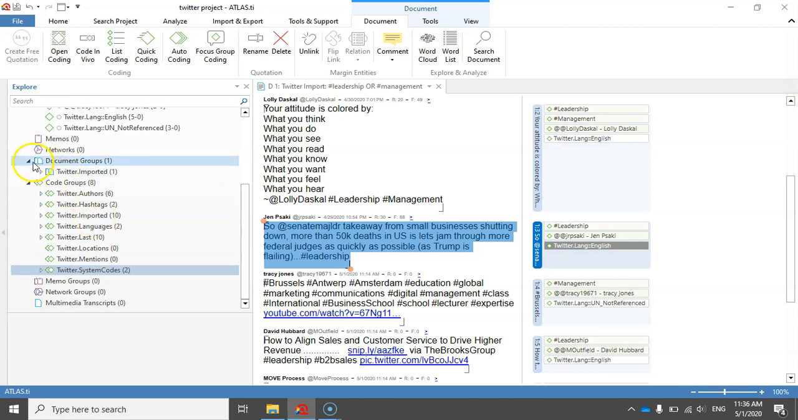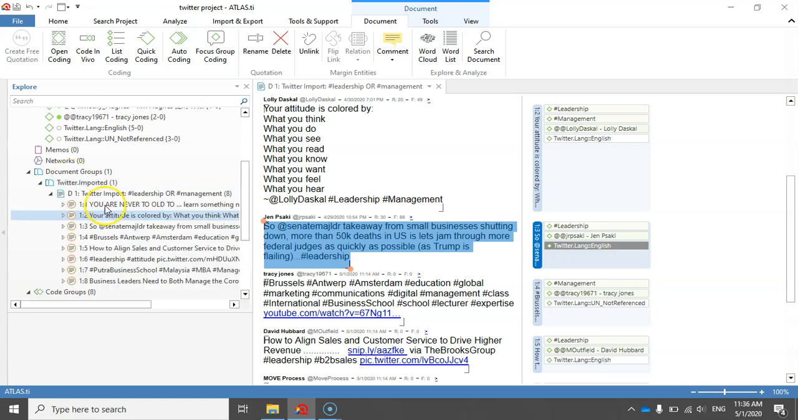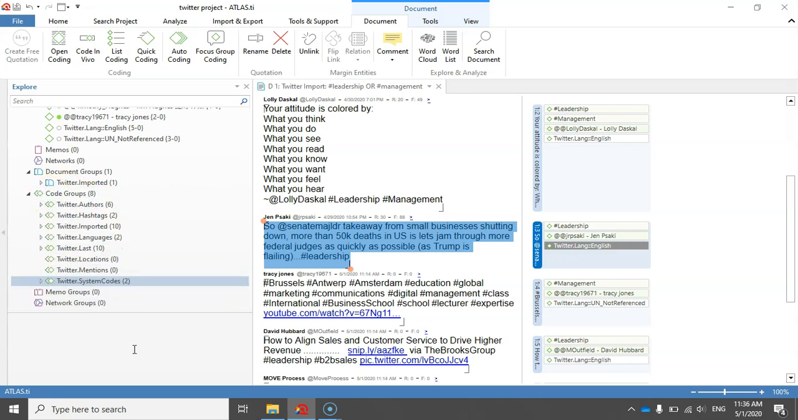All right, in terms of the documents, we have one document group, and basically this is telling us that so far we have imported one document into this project, and this document contains 8 quotations. So that's it. You can continue analyzing this data by reading the quotations and coding them.